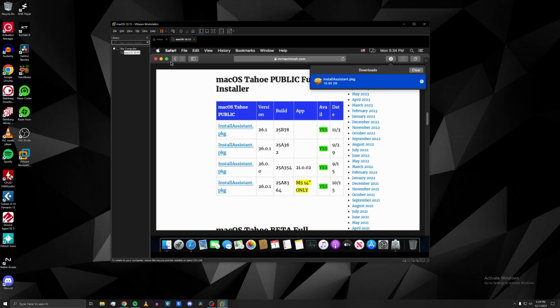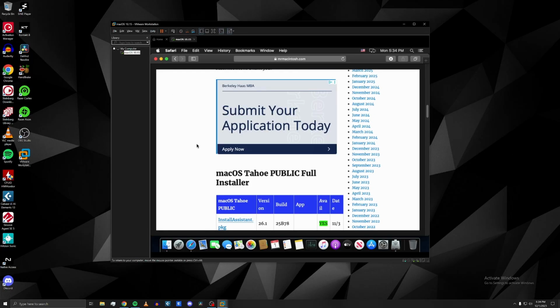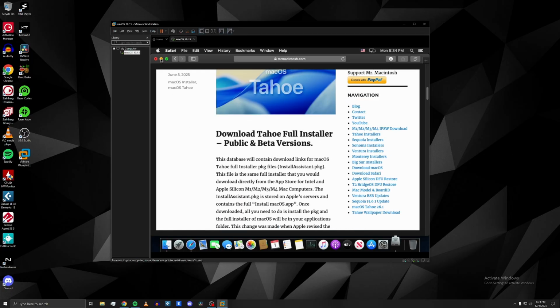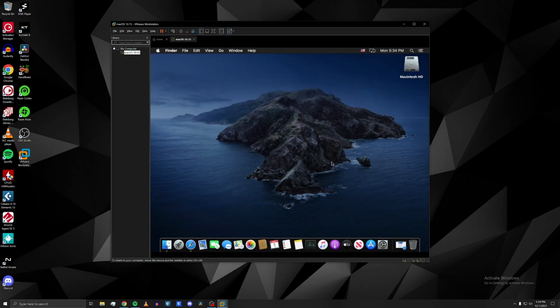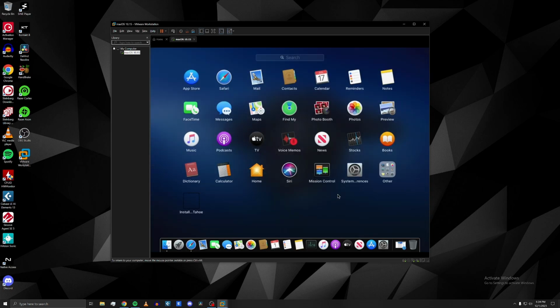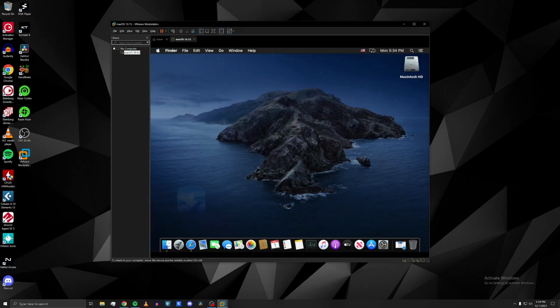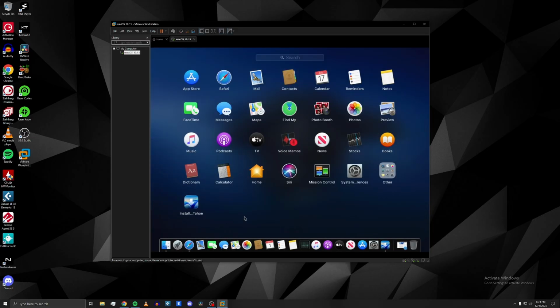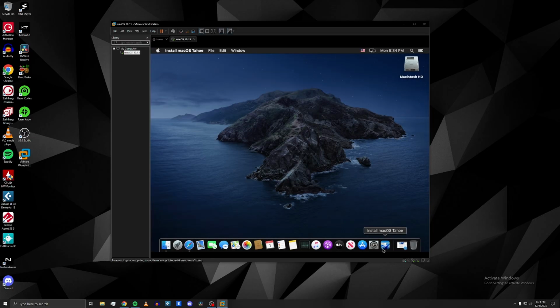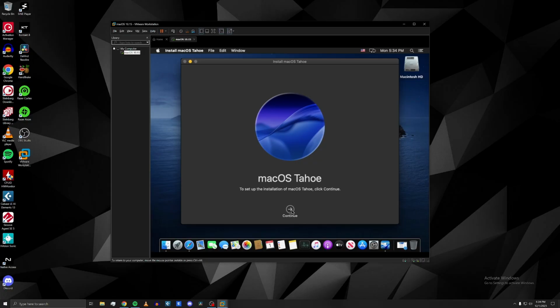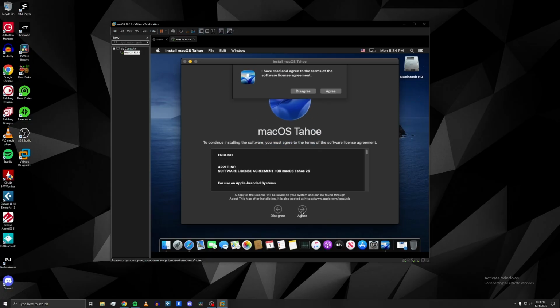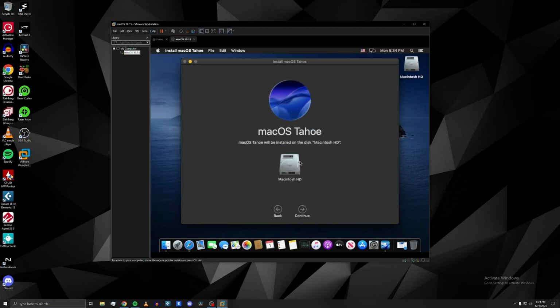This is the farthest we've gotten so far. I'm going to keep this page open just in case I need to try a Sequoia installer. Install macOS Tahoe does not have an X through it, so it may work. Wow, okay.